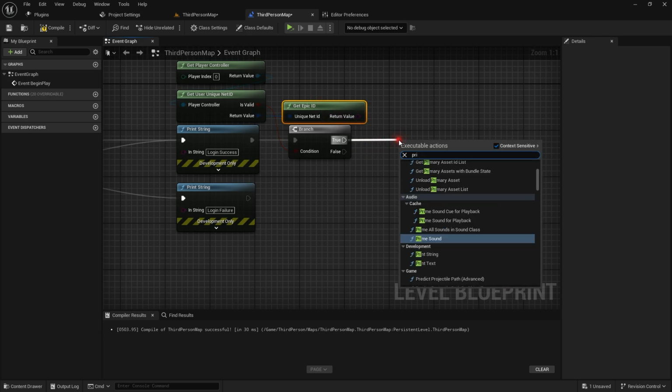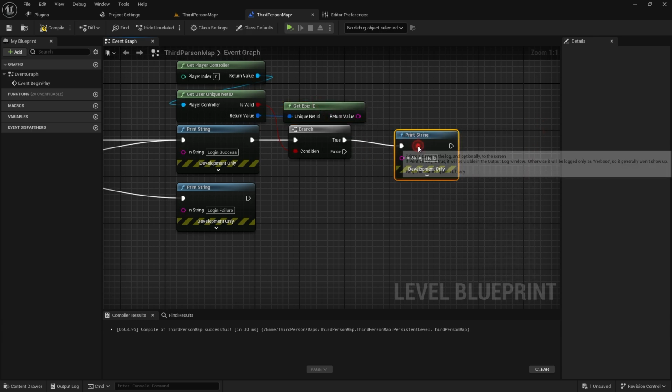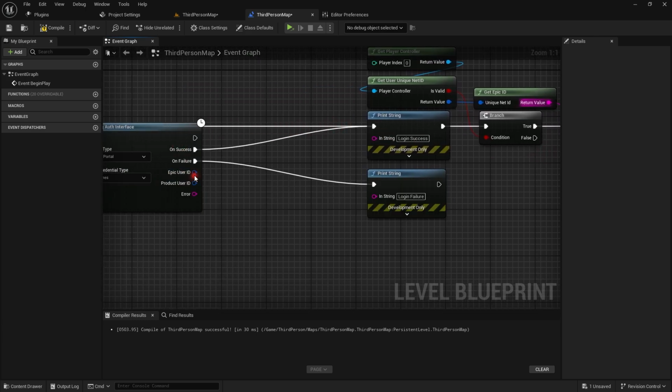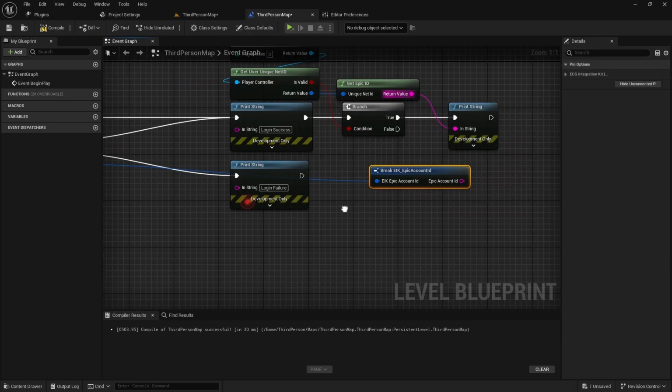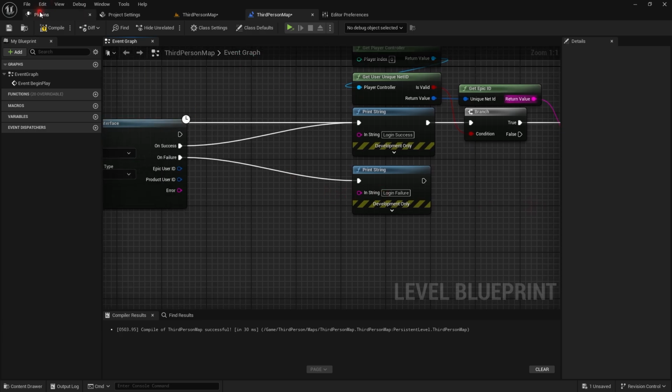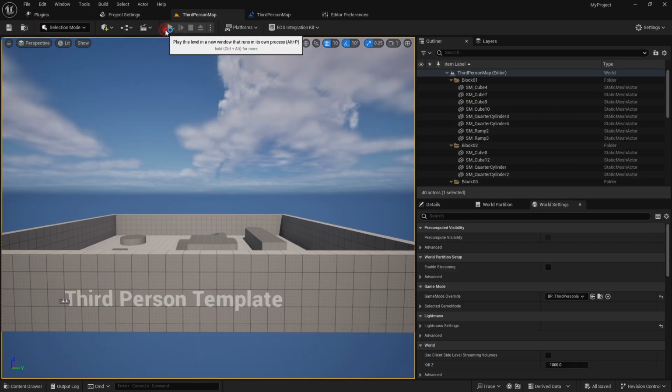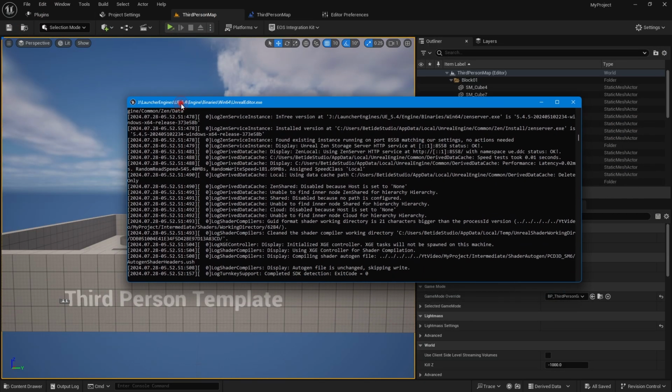So I'm just quickly getting a print string just to print the Epic ID. You also get it from here. You can directly break it, but I am just showing how, because in case you need it later, you can use this helper tool. So let's go and play. So it's playing.